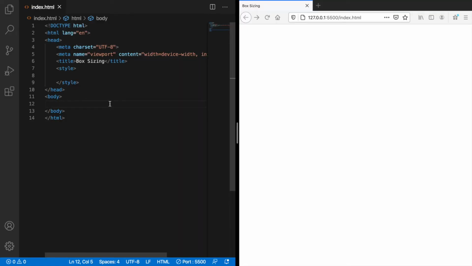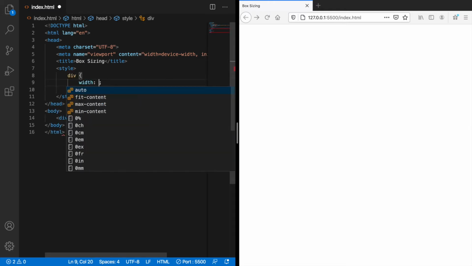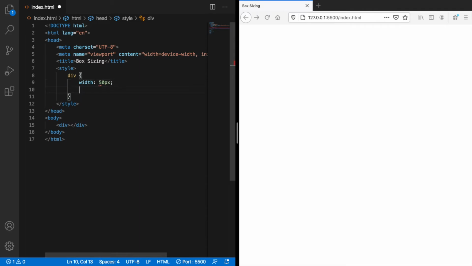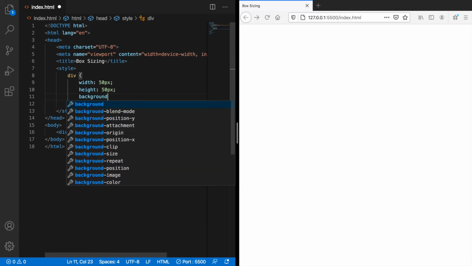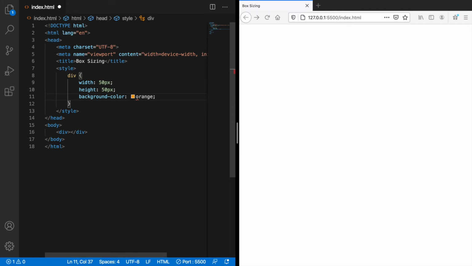Now consider a div element here. Let us give it some width and height using CSS. So div width, say 50 pixels, and height 50 pixels. Let me add some background color so you can actually see it. Background color orange. There, you will see this little square with a width and height of 50 pixels.